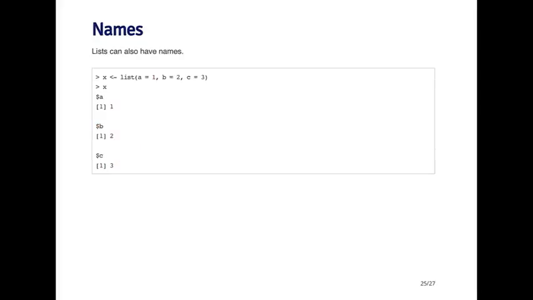Lists can also have names. For example, here I'm creating a list with the list function, where the first element is called a, the second element is called b, and the third element is called c. And when I print out the list, it prints out the names of each element and the values associated with those names.